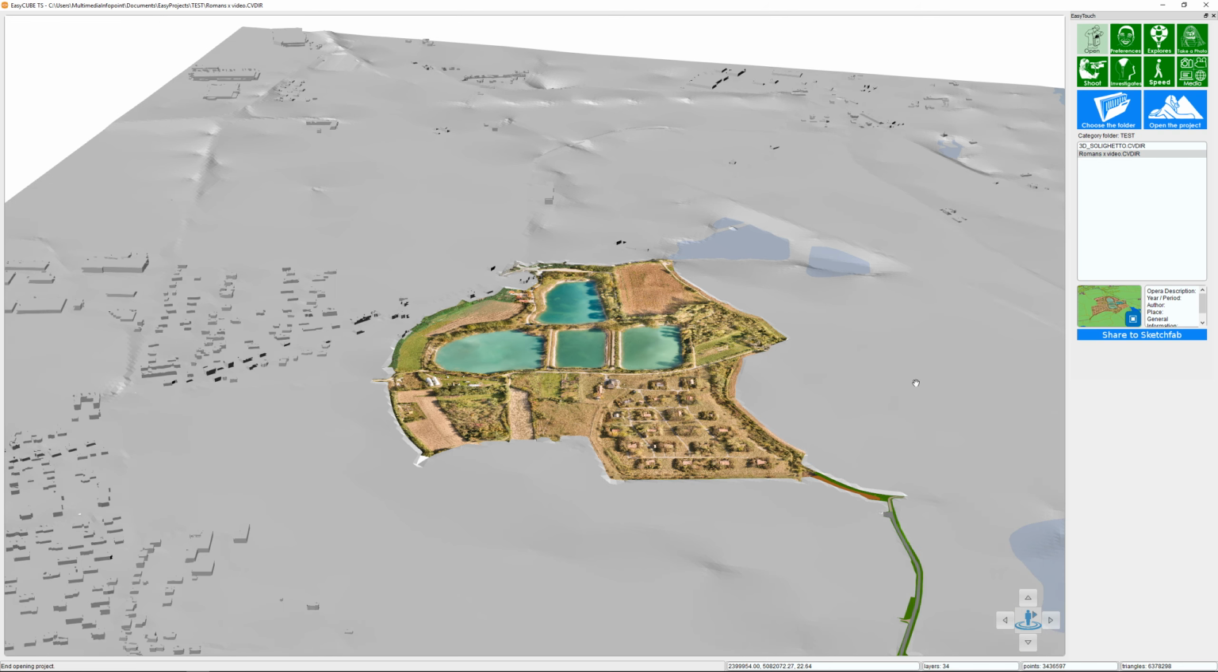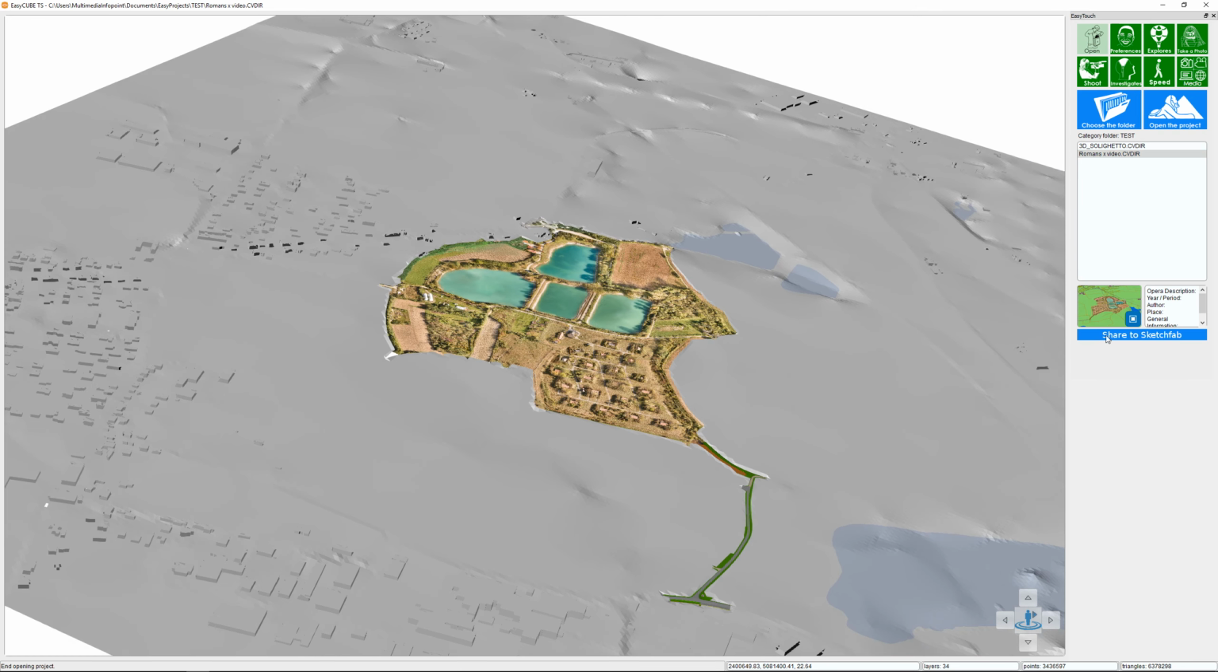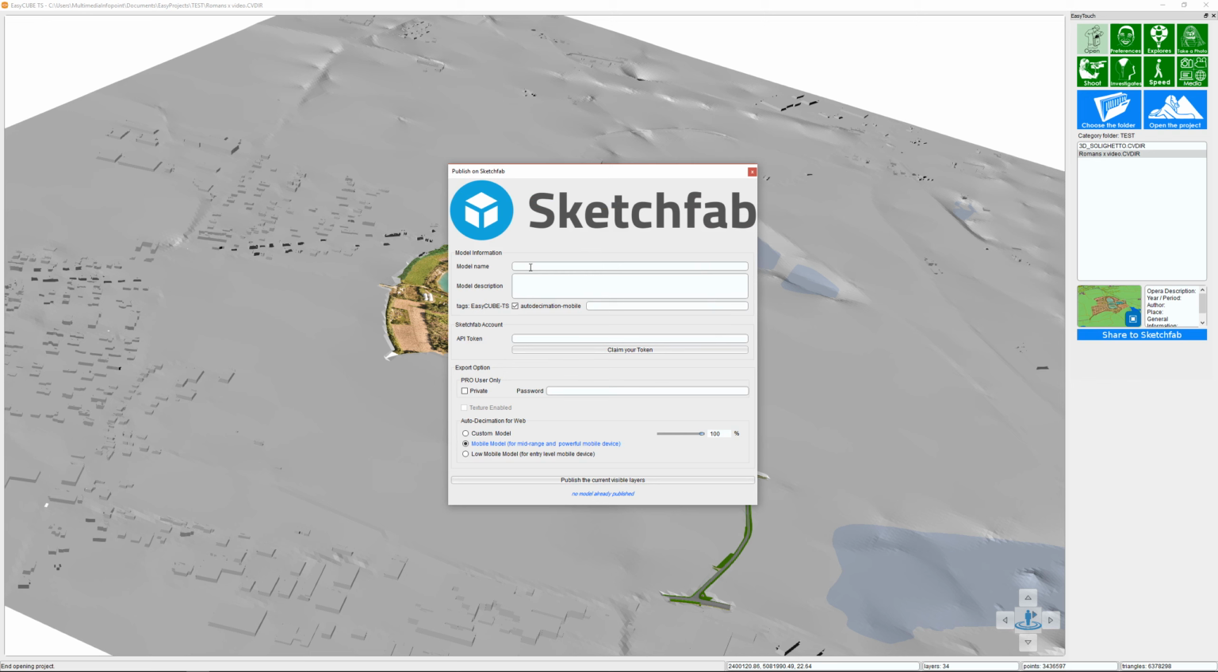I've already loaded this project, and as you can see right from this tab, I'm able to share my model directly on Sketchfab. So if I go on Share to Sketchfab, this window pops up. I can insert the name, a description. I can decide if I want to make it private, and this is only if you have a pro user account. I can also decide the summation if I want to.